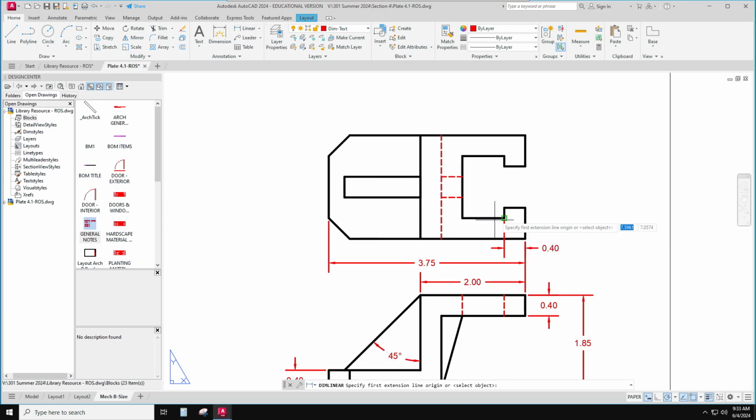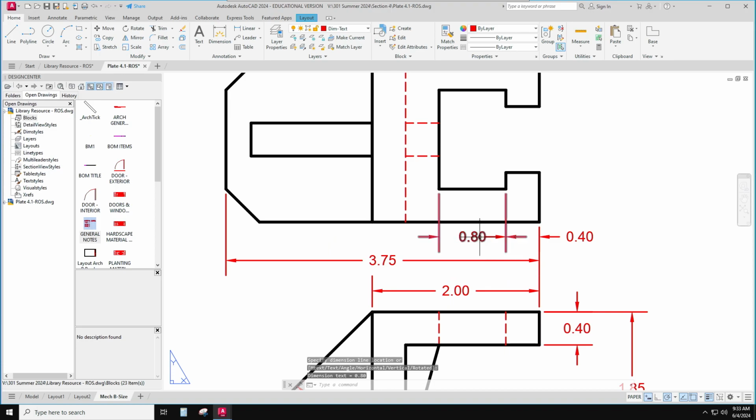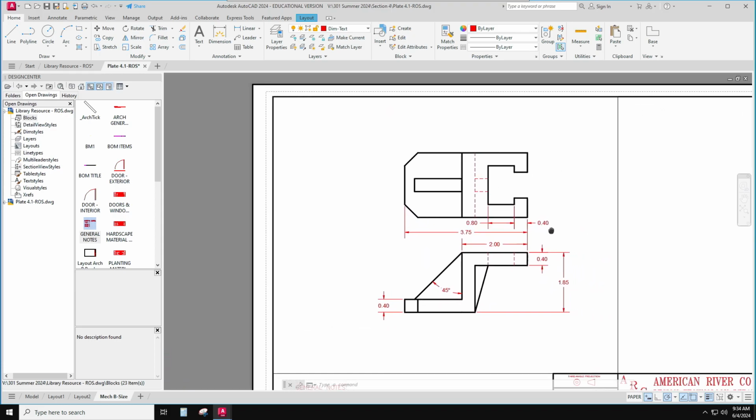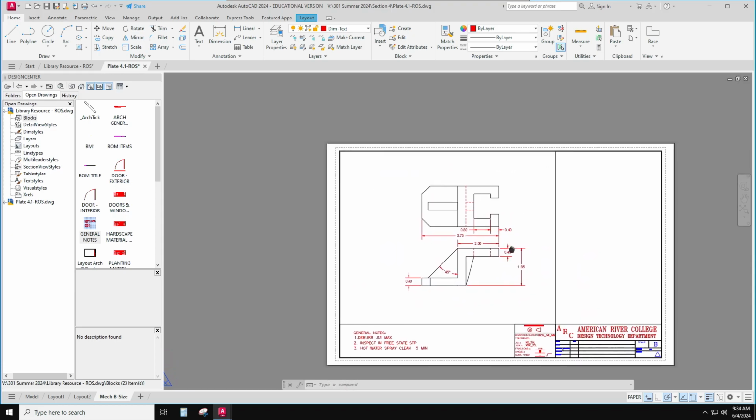And then try to get your dimensions to line up nicely. Like that looks a little bit weird. So I think I want to grab that and move it to the outside. That looks much cleaner. All right? You don't have to make a perfect drawing. This is your first time. And so you should end up with something like that.